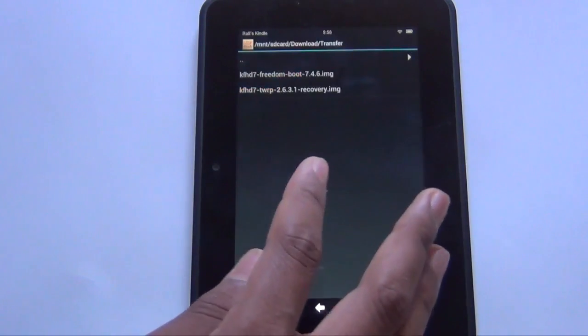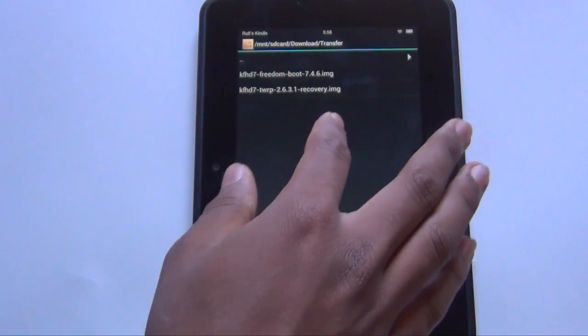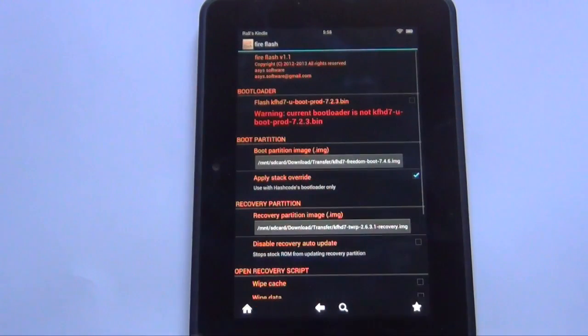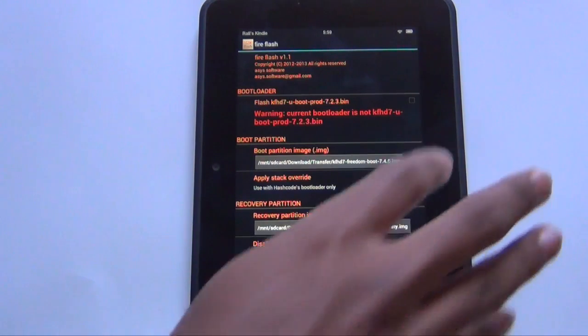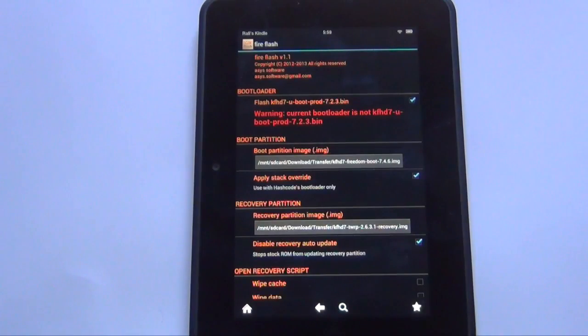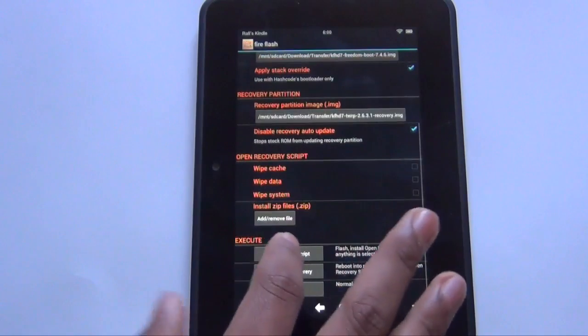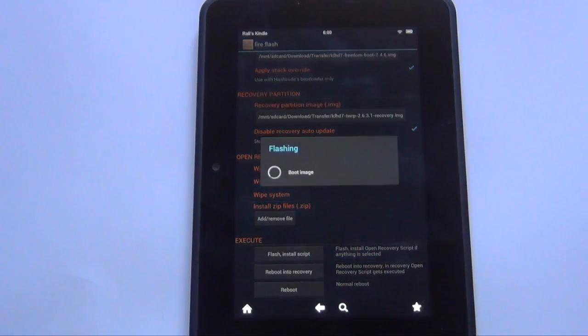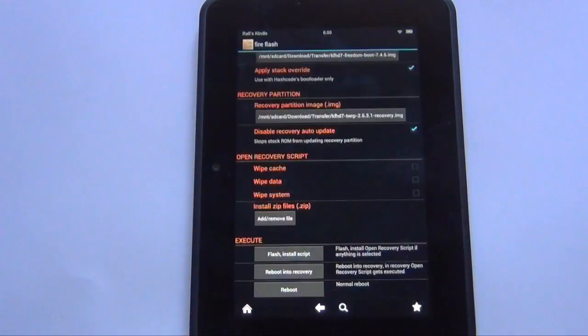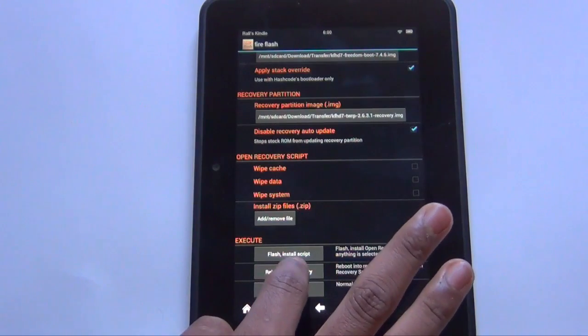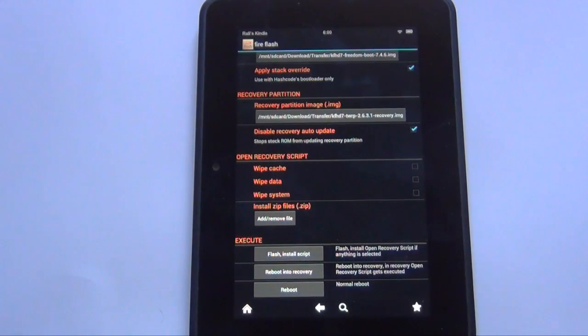Now press the not flashed option on the recovery partition and press TWRP 2.6.3.1. Once that's done, you're going to press the disable recovery auto update. And we're also going to be pressing the flash KF HD U-boot. So once that's done, make sure that everything is correct and press flash install script. Now this is going to take about a minute, and press OK. After that's done, press reboot into recovery.